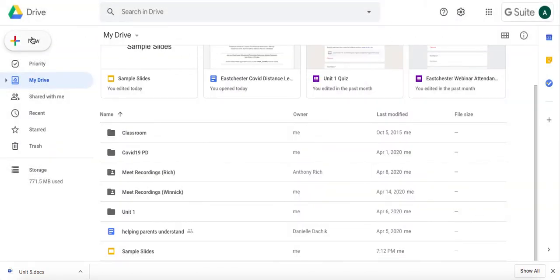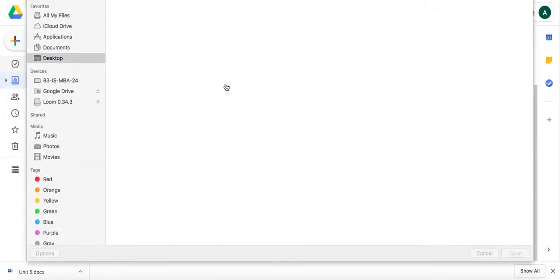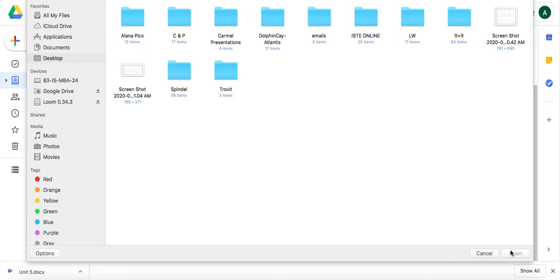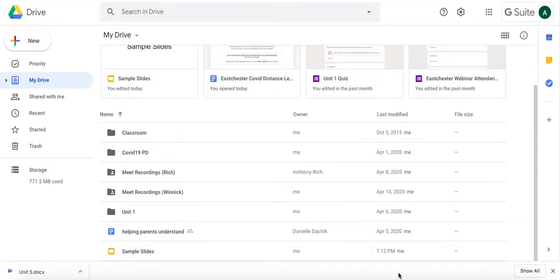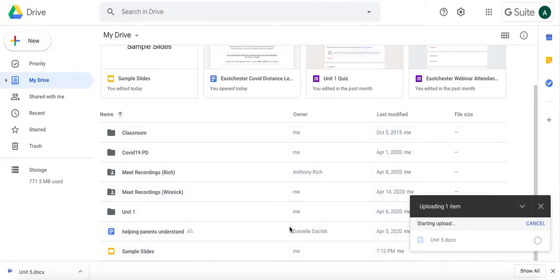To upload your file, you can click New in the upper left-hand corner and File Upload. You'll be able to select the file from your computer and click Open. Or you can simply drag and drop your file into your Google Drive, and then it will upload and convert.